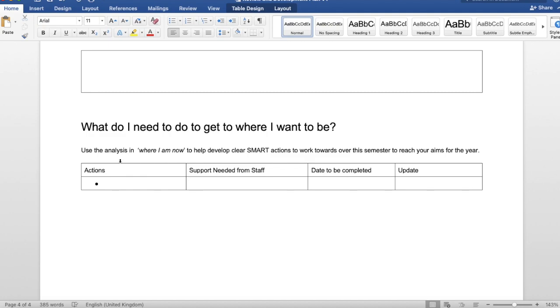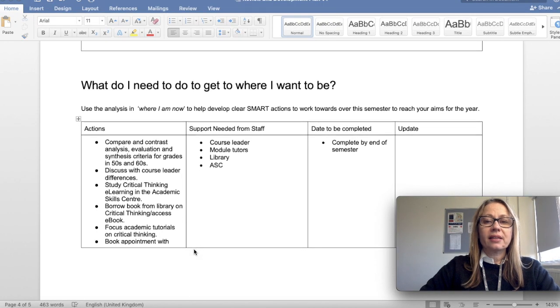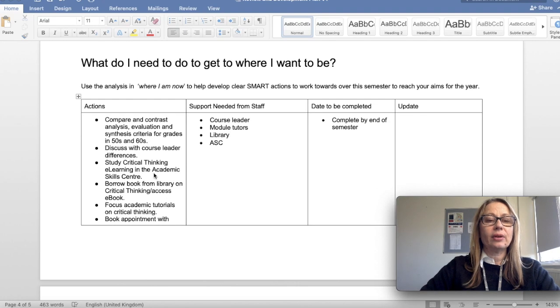Some of you have come across SMART actions: specific, measurable, achievable, realistic, and time bound. Really important to work towards over the semester to reach those aims. So I'm going to fill this in now for you to demonstrate how this could work. Okay, so now you can see actually there's a lot been filled in here. So I've put a number of different actions to help me to get to where I want to get to.